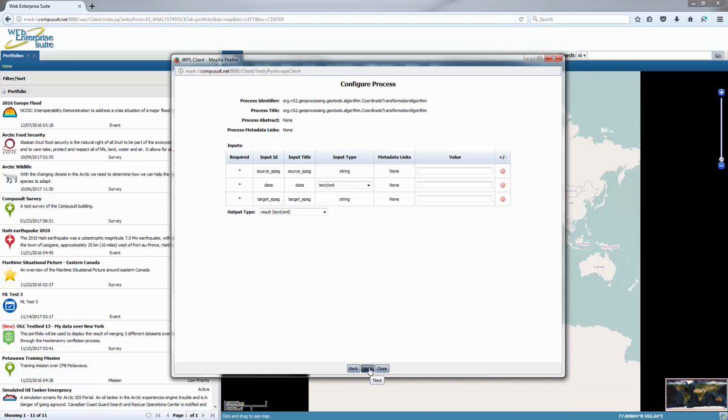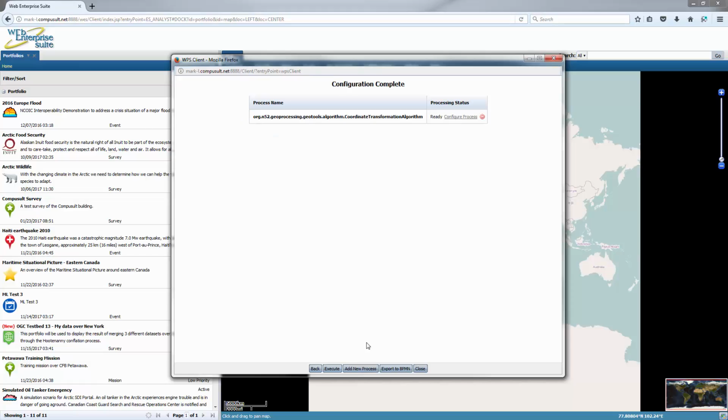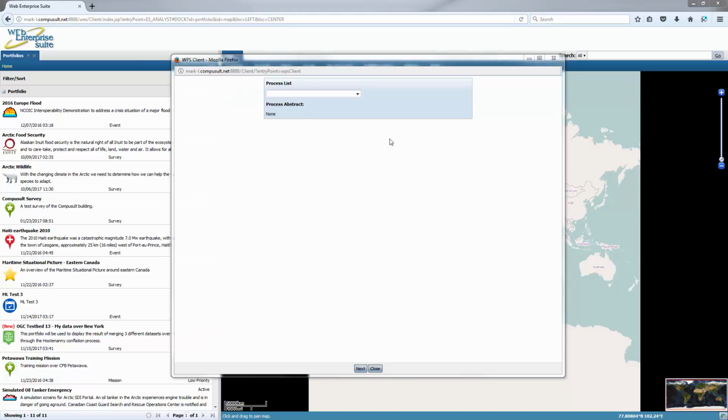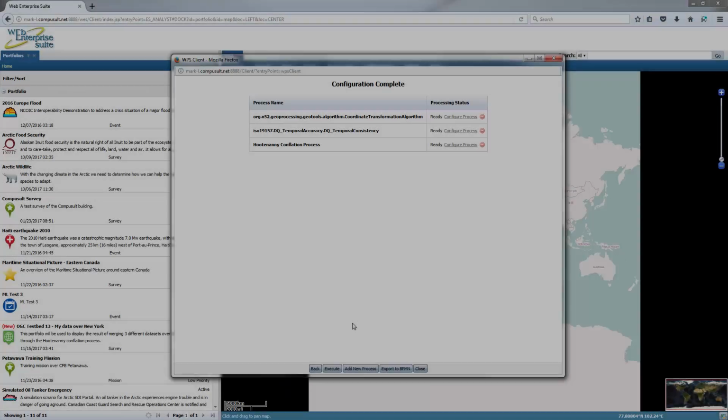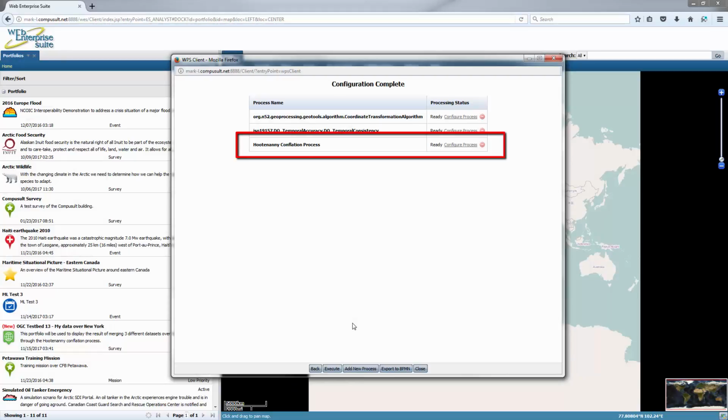After selecting the Next button, we can see that the coordinate transformation algorithm process has been added as the first process in our chain. To select the next process, our data expert selects the Add New Process button. Selecting this button queries the CSW once again using the output type that was selected in the first process. This is done for each new process added to the chain. Next, our data expert selects the temporal consistency process. The last process added by our data expert is the Hootenanny conflation process from the conflation WPS service.